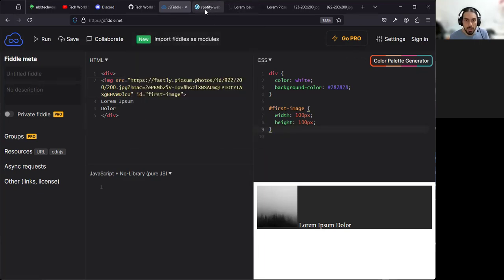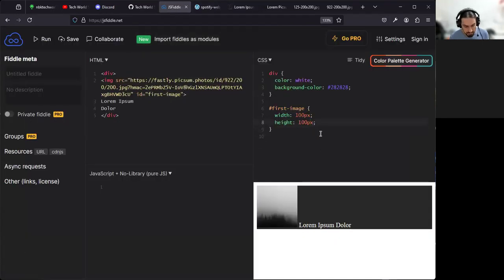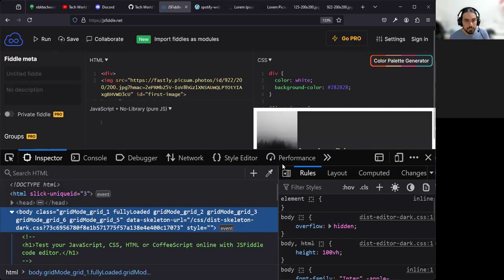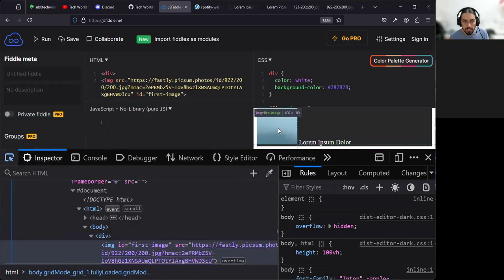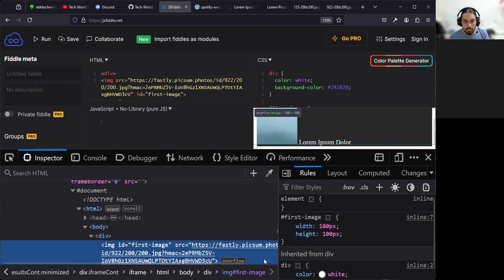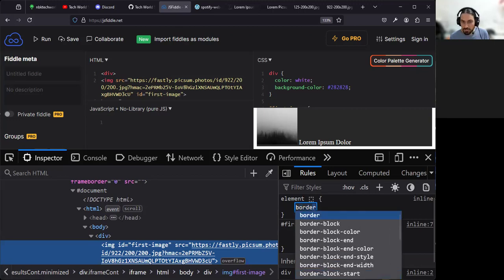Now you notice how the image is circular. How do we do that in CSS? Well, let's try something out in the DevTools. I'll click run, F12 to open the DevTools. Click this pointer, point to what you want to inspect, the image itself. And this one might be a little bit weird, but let's try border.